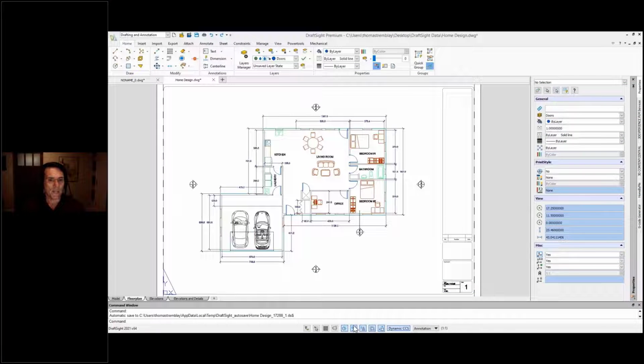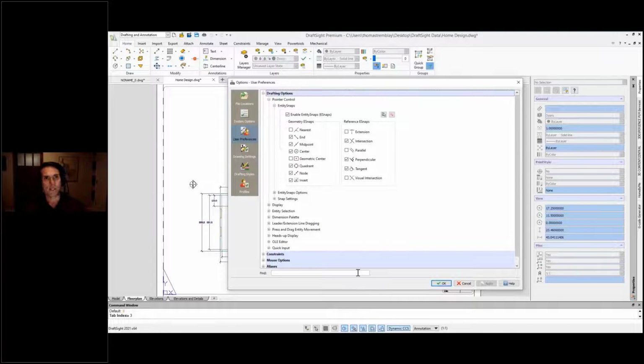There are some subtle differences. For example, instead of object snap or O-snap as it's called, I get entity snap, which is E-snap. And if I right click and go into the settings, I'm presented with one single options dialog box for pretty much everything. For example, here in the entity snaps, not only do I get to pick which ones I want, they're even grouped into geometry snaps or reference snaps. Makes it much easier to keep track of.